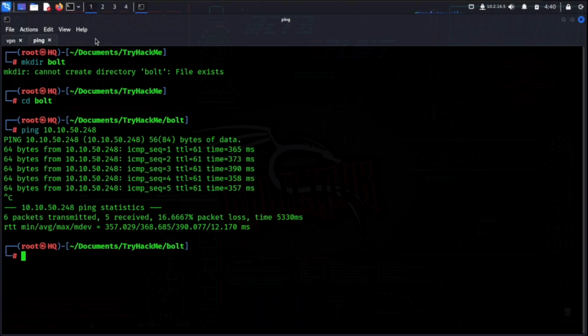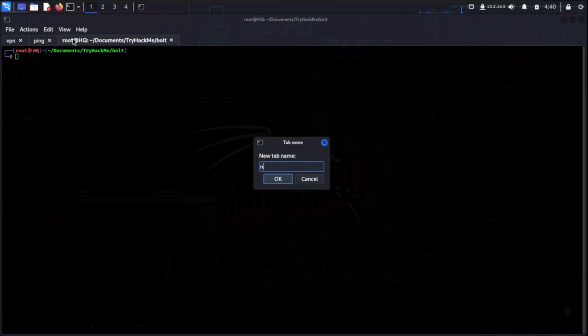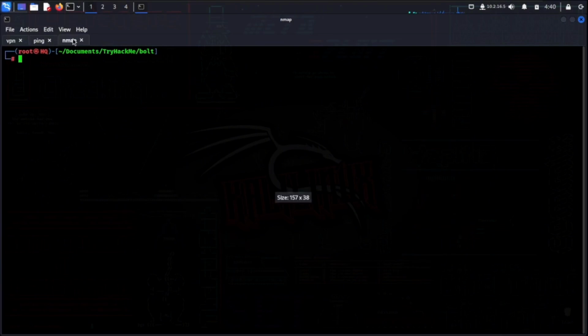After I ping an IP address to discover whether it's active, the next thing to do is run an nmap scan. So I'm just going to name this tab nmap scan. Let me zoom in one more time for visualization purposes.